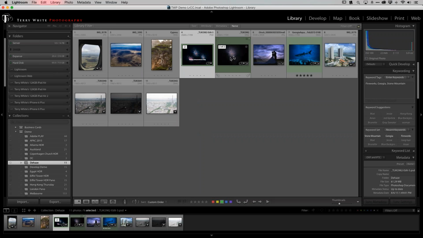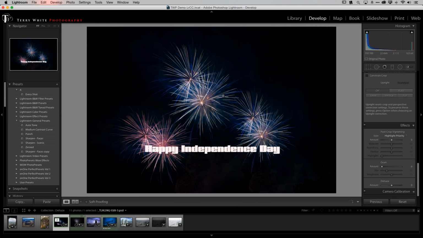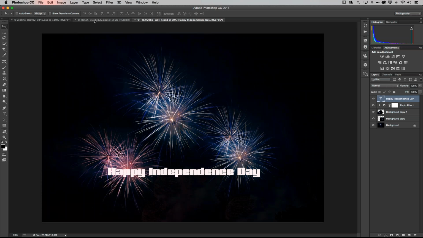So here's the original RAW file with the cloudy, smoky firework, and here's my brand new PSD or TIFF file, depending on your preference, of the fireworks. And I can export that out, put it in collections, use it in slideshows, do whatever else I want to do with it. Let's do a couple more things in Photoshop, and then we'll open it up for Q&A.